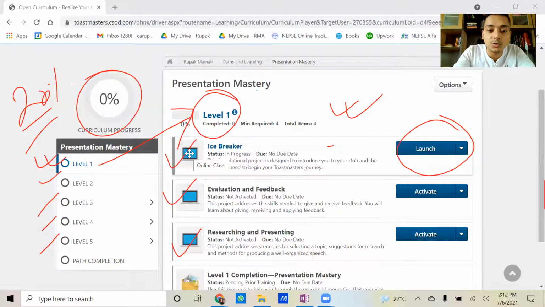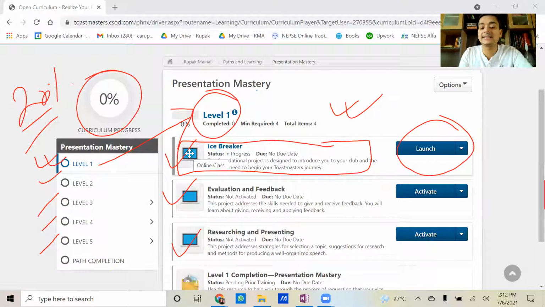As you launch it, you'll go inside this project, and whatever the project guides you to do, it may be to deliver a speech, it may be to give any leadership notion or any leadership activities, please follow it like a Bible. If you continue to do that, I think you are good to go.